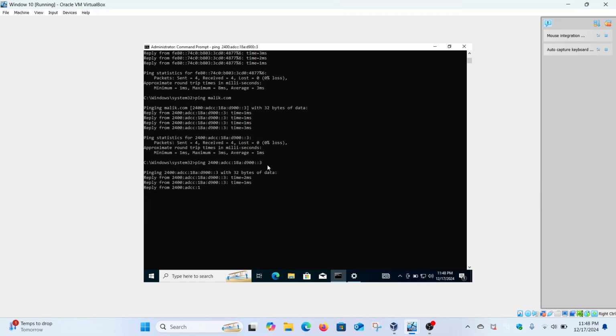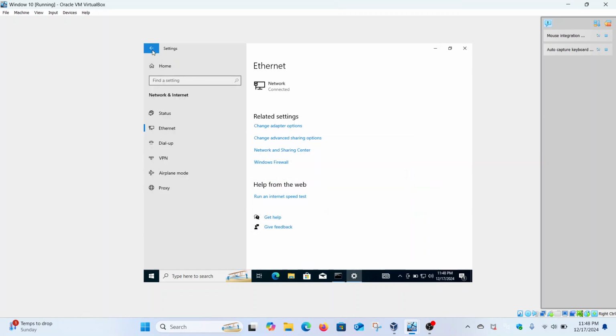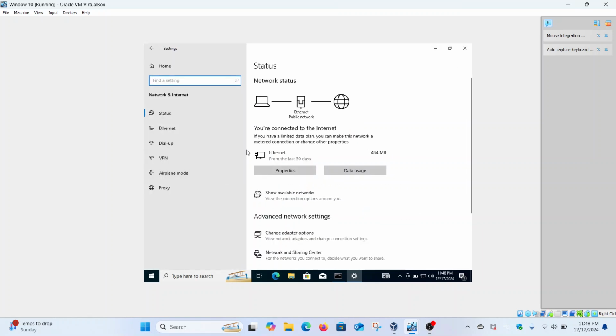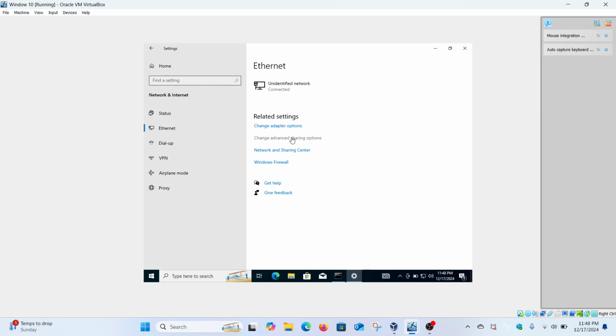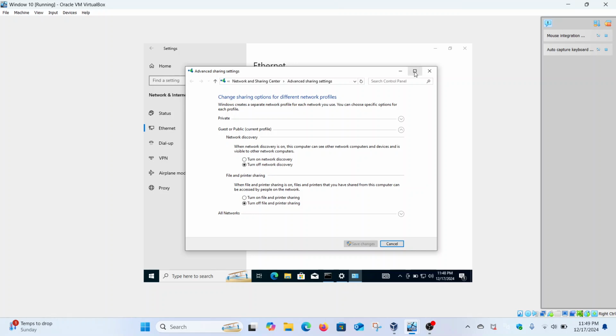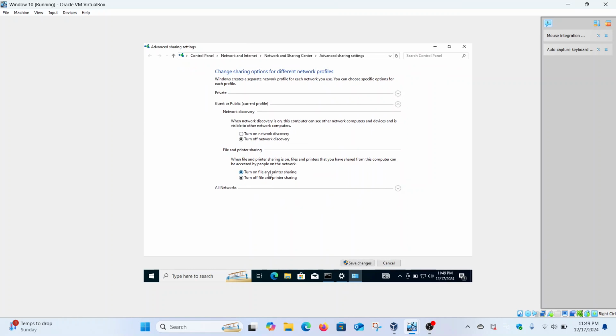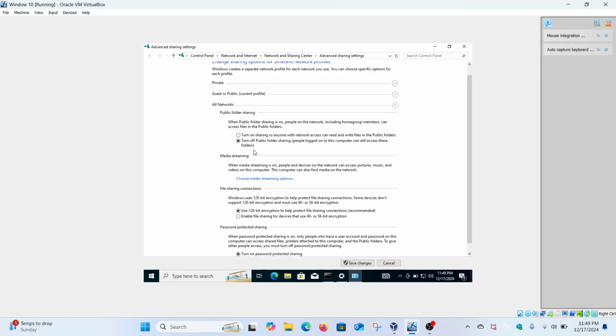Yeah, I'm able to ping the IPv6 address of the server too. So the only thing which is missing, we need to connect. But remember, before we connect, I forgot to tell you this. Ethernet, change advanced sharing options. You need to allow all of these to be open, otherwise your server won't ping your client machine. So just make sure to turn on this. So that's good, and save changes.